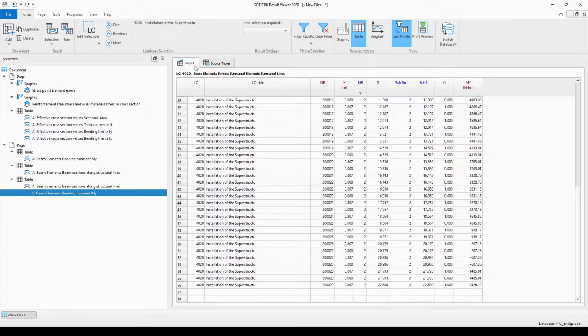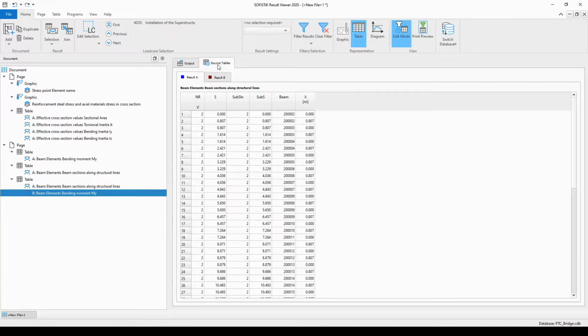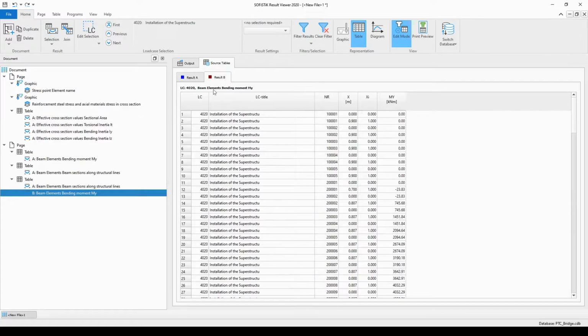The fact that this table is a joint table can be followed by the colors, as I mentioned, but also you can see here a second tab which represents the source tables. If you click on it, you will find the two tables that are connected or joined together, Result A and Result B, where Result A is the beam elements or beam sections along the structural lines, and Result B is the beam elements bending moment MY in load case 4020.